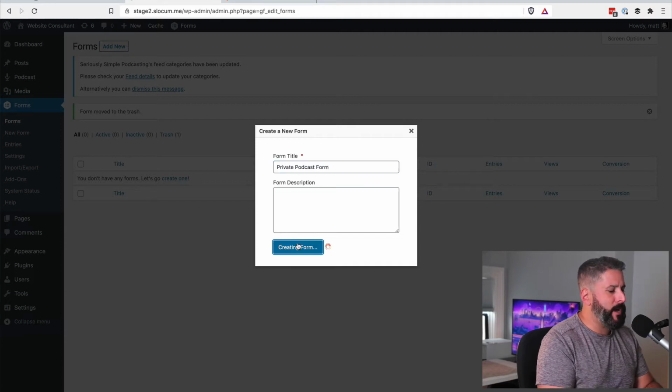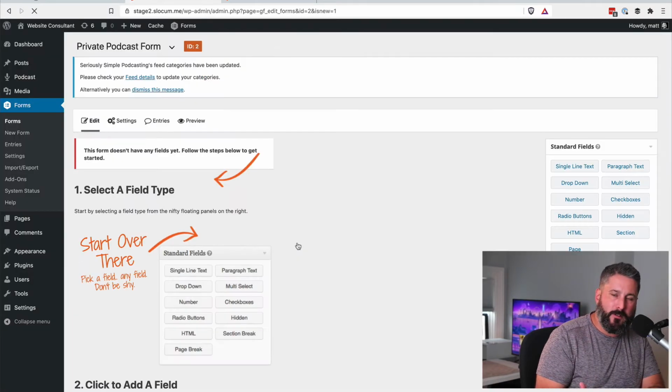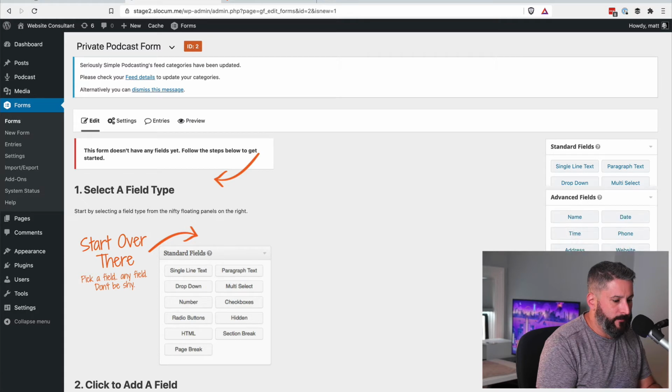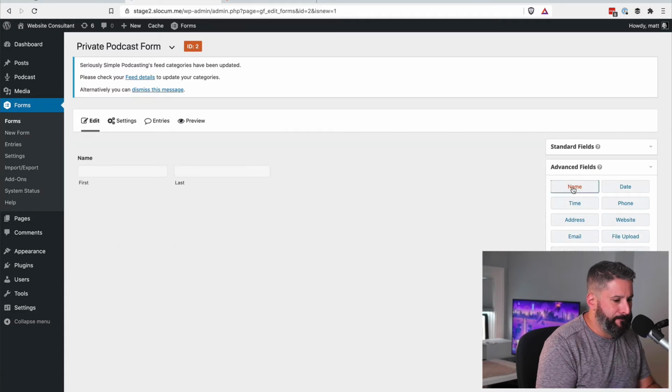Now I'm using Gravity Forms. It's one of my favorite forms for WordPress. You can use others like Ninja Forms, WP Forms, anything that has a Zapier add-on. You have the potential to use this to collect this email. So let's go advanced field. We'll do name. We're going to make this really easy. We're just going to do name and email address, right? That's all we really want.